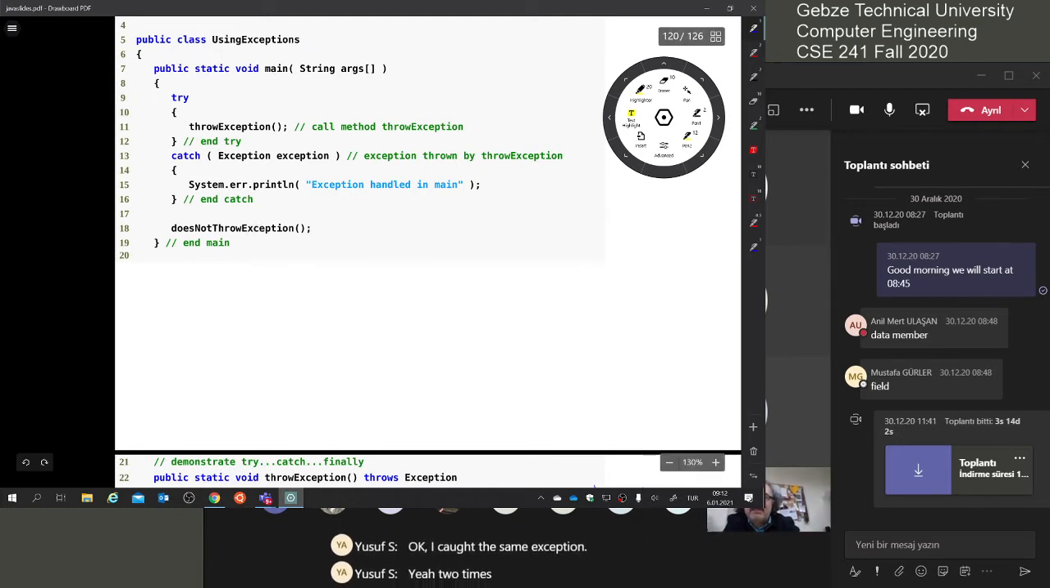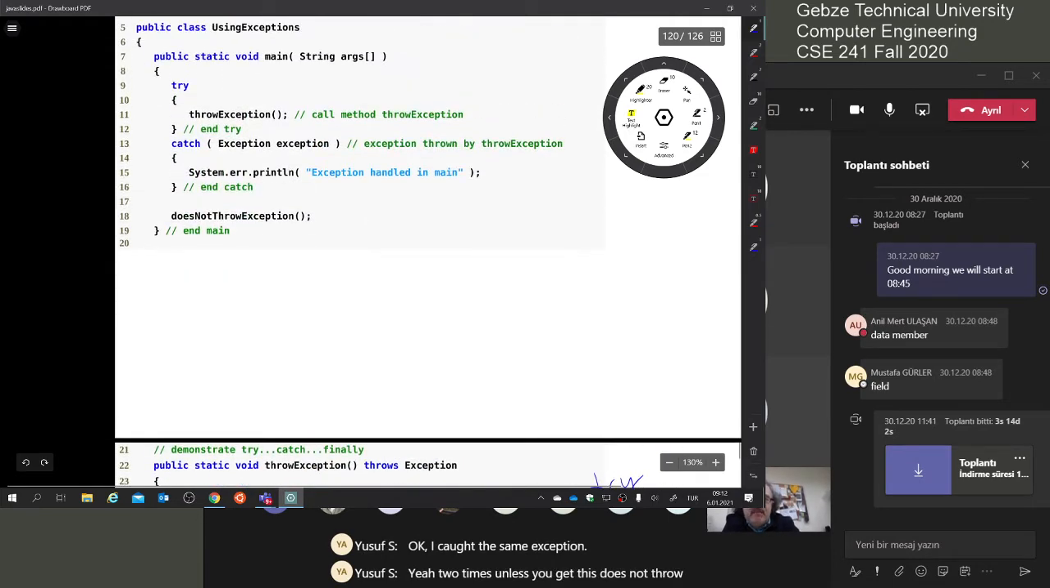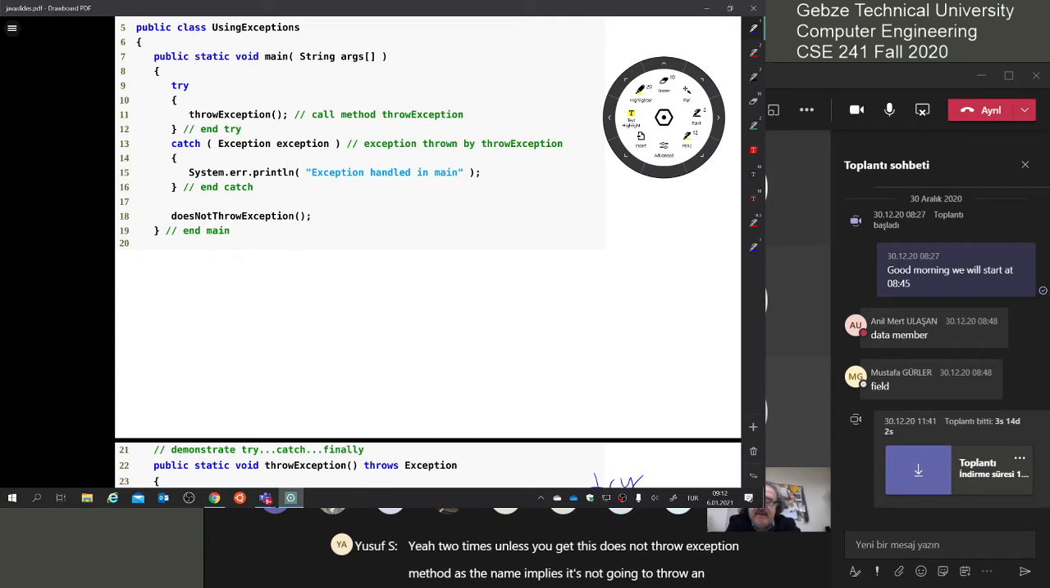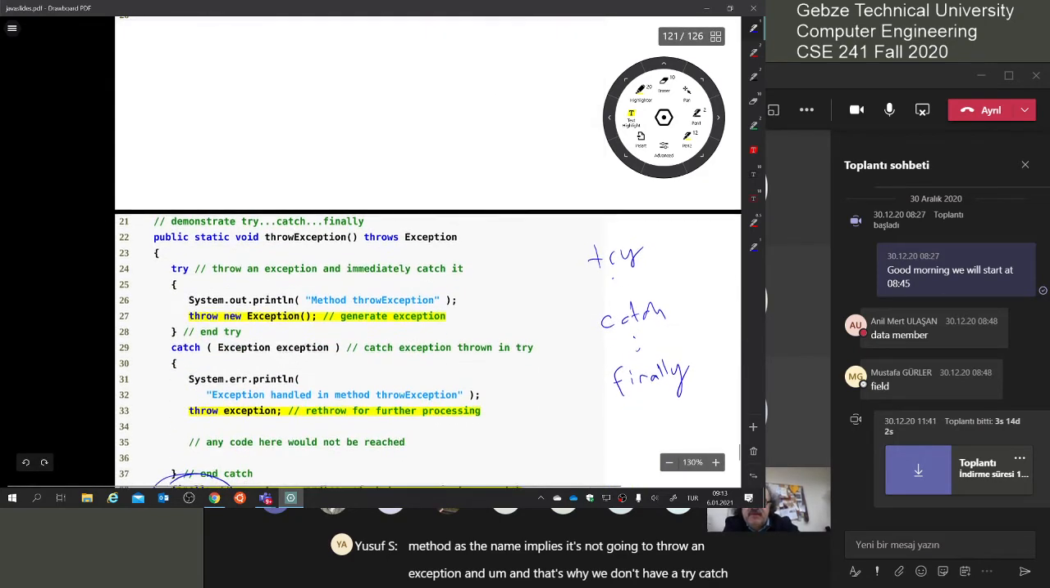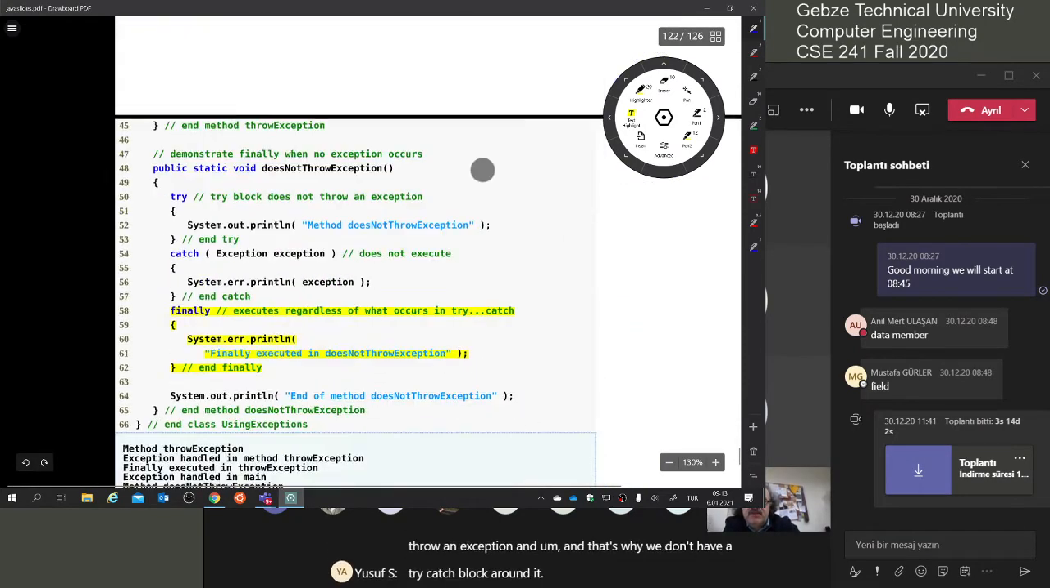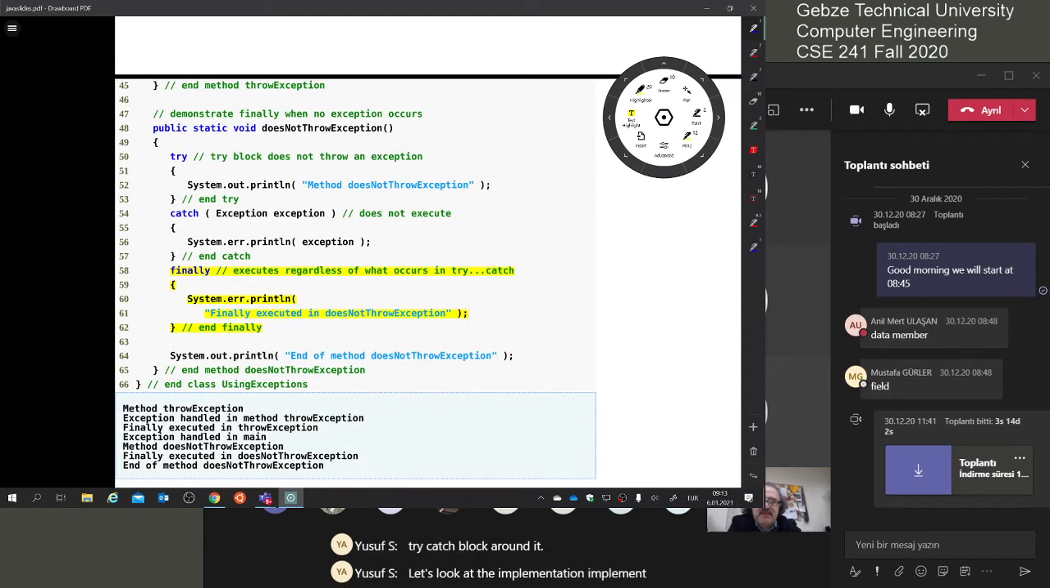And let's look at this does not throw exception method. As the name implies, it is not going to throw an exception. And that's why we don't have a try catch block around it. Let's look at the implementation. Implementation is as simple as this.